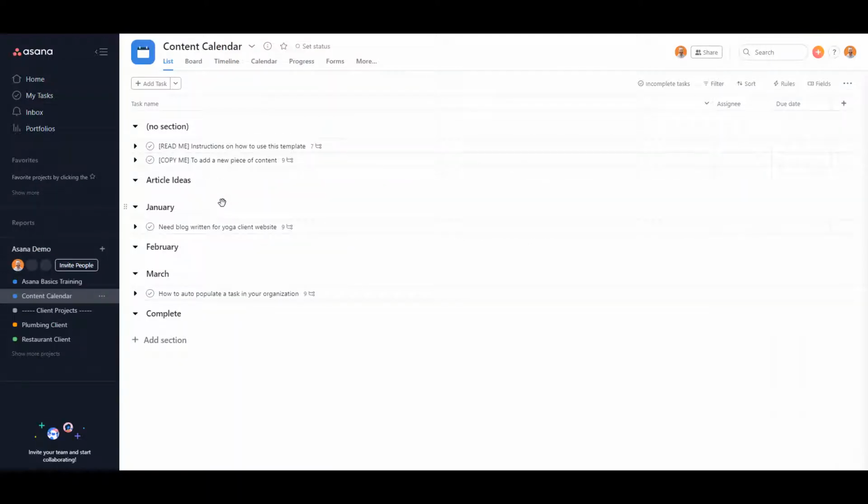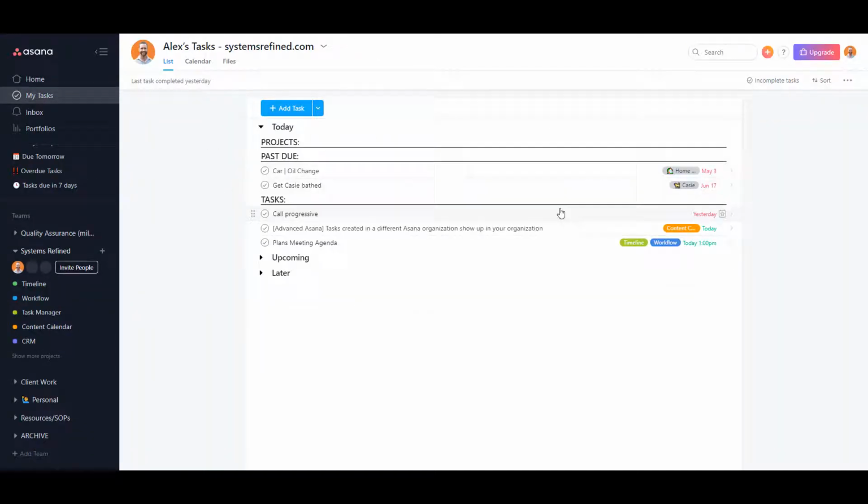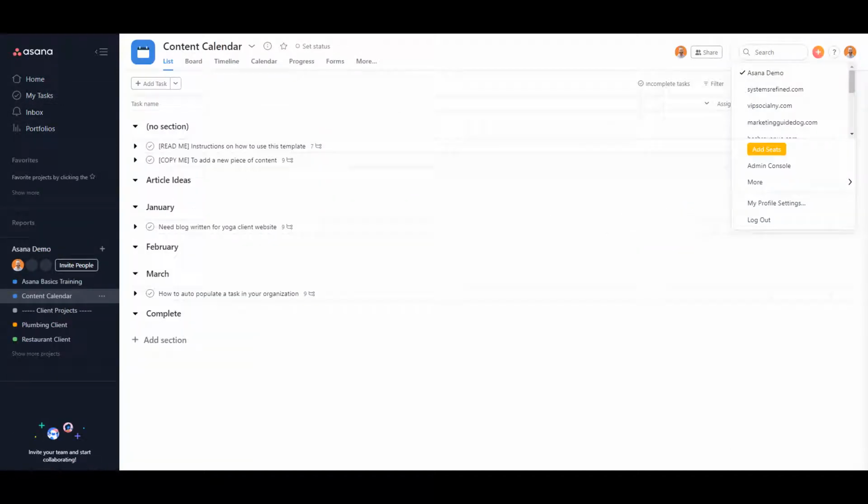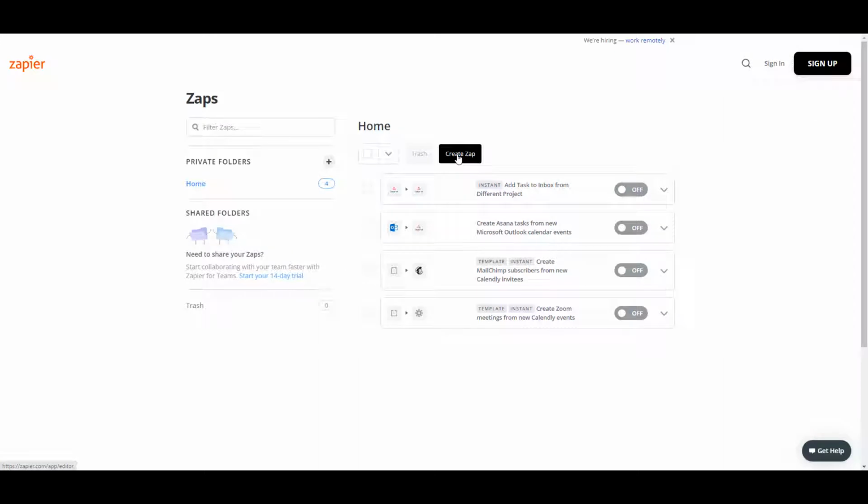When a new task is created in Content Calendar, which is in Asana Demo, so if I go over here, I'm in Asana Demo, a new task will be created in my Systems Refined organization into my inbox or my tasks. Okay, and in order to do that, I'm going to create a Zapier.